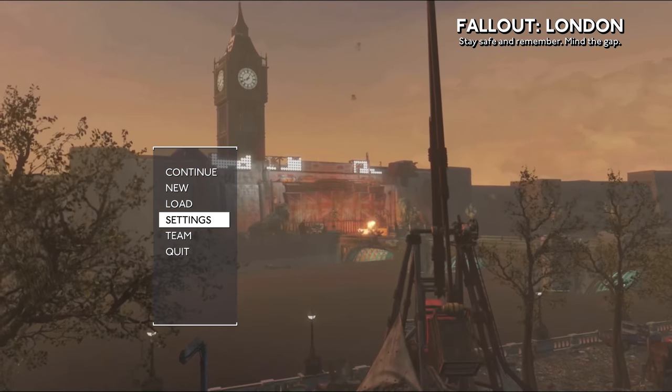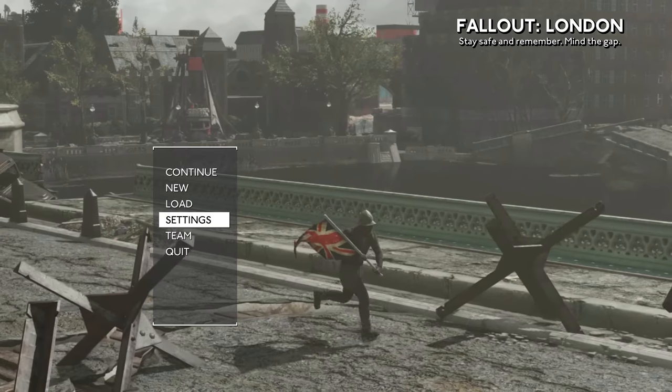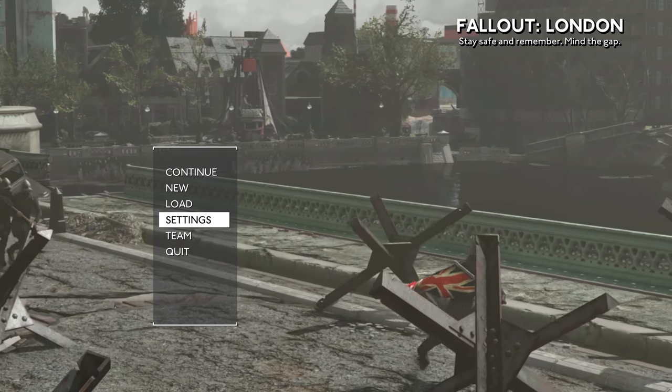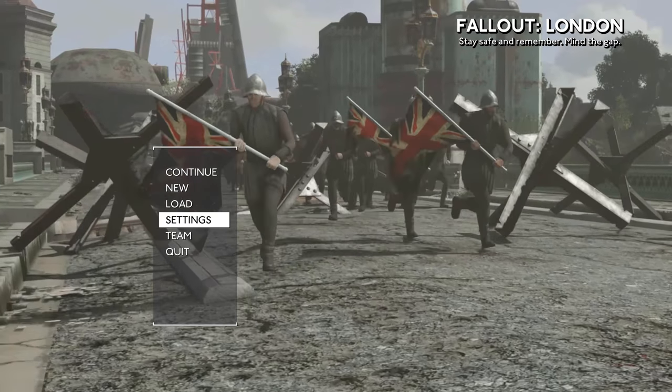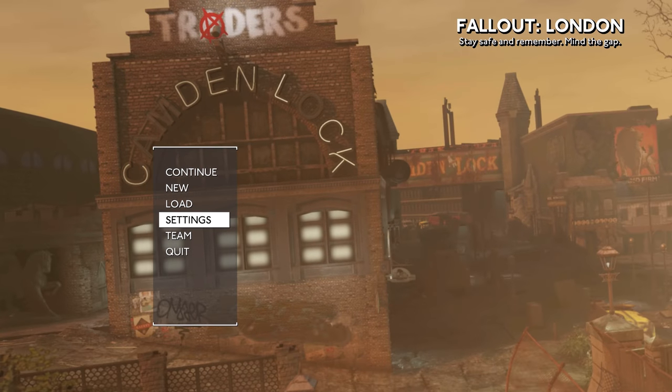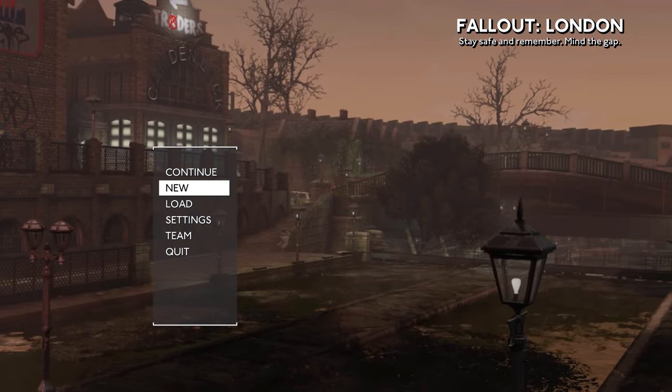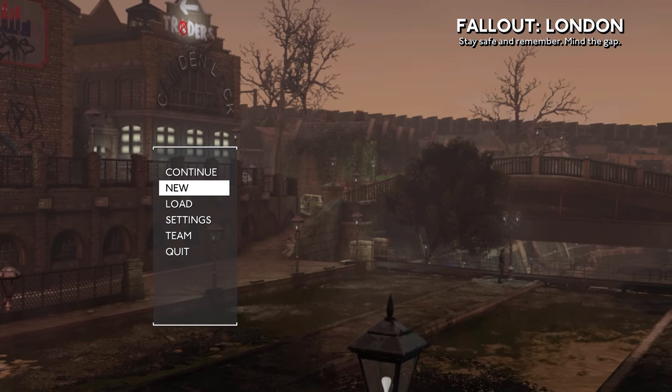So if it starts crashing on my setup, then I'm probably going to have to use something called Buffout 4. And I'll even try to install something called Long Loading Times Fix. But all right, without further ado, here we go. New game.